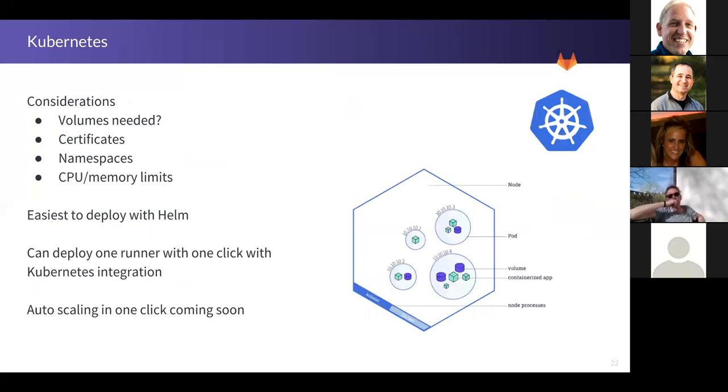So again, there's some special considerations to think about for Kubernetes, which are just Kubernetes specific things, like if you need a volume to be attached to, what namespace you're going to go into, what you're going to limit CPU and memory to. You can deploy these with Helm. So we have a Helm chart for the runner that can deploy GitLab Runner into a Kubernetes cluster. But we also have the ability now to, with one click, if you've connected your GitLab project to a Kubernetes cluster, deploy a runner with one click. And that's kind of just a single runner, but then auto scale runners in Kubernetes with a similar one-click installation button is coming to a GitLab near you soon.